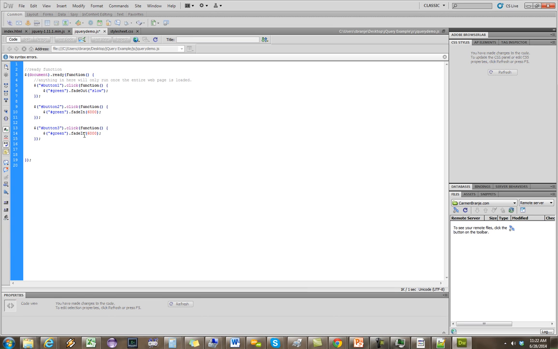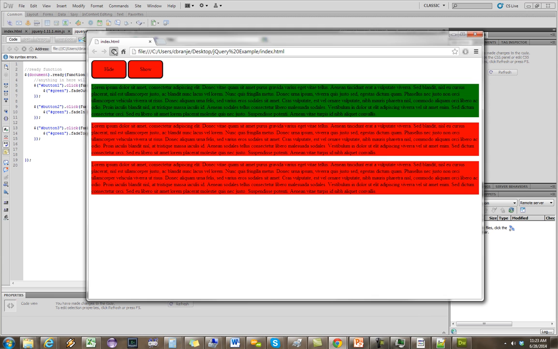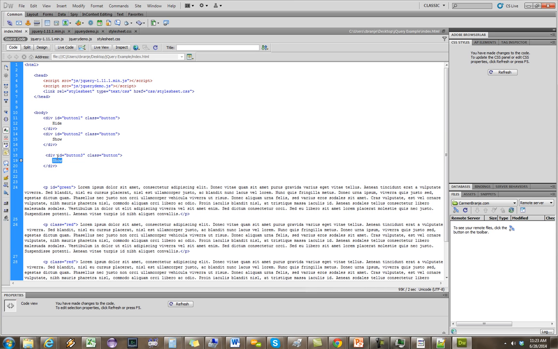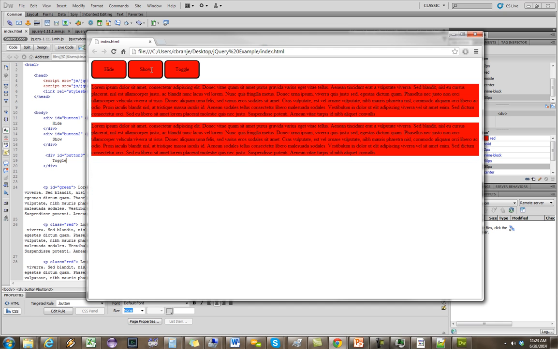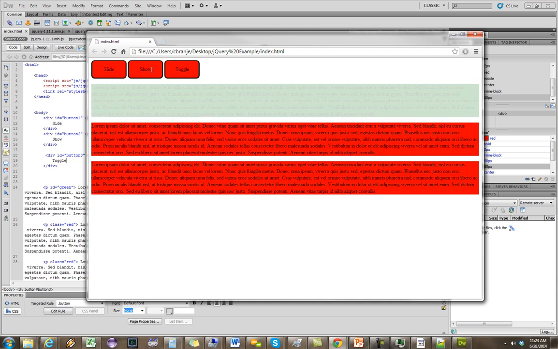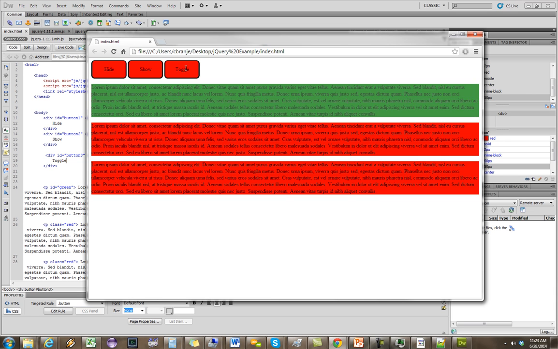And so now what we can do is instead of either fading in or fading out, we're going to fade toggle. And let's change this to 3000. 6000 was a little slow. So now on our third button, let's actually change the text to toggle. Okay? So now we're going to go back here and I'm going to refresh. So we still have our hide and show, but we can also click our toggle.